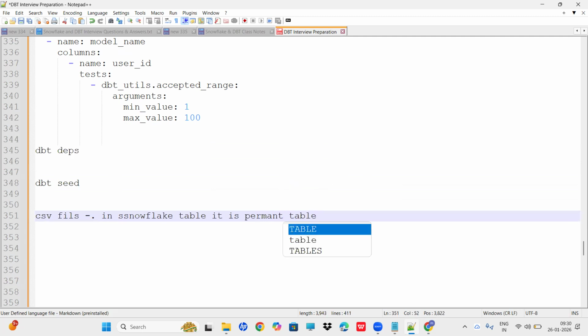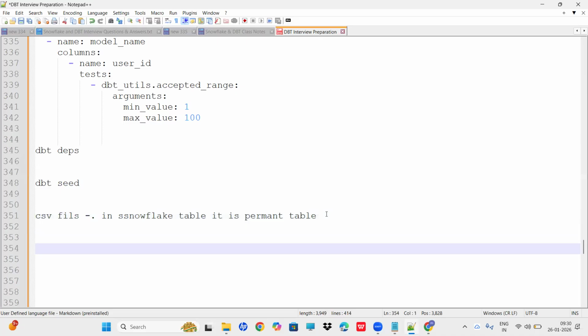When we create a model with materialization, what is it going to create? A table, right? In the config, materialization equal to table, it's going to create the table. But if you run and check in Snowflake, what type of table does it create? It creates a transient table, not permanent or temporary. Remember this clearly. So this is about dbt seed.